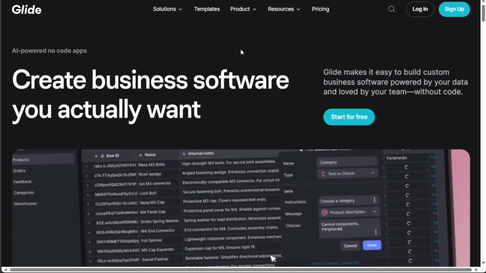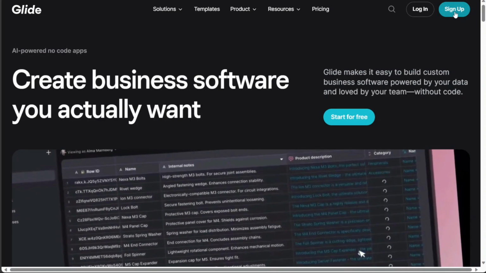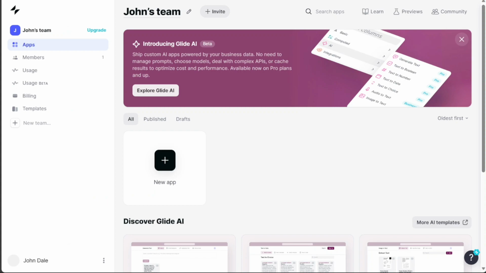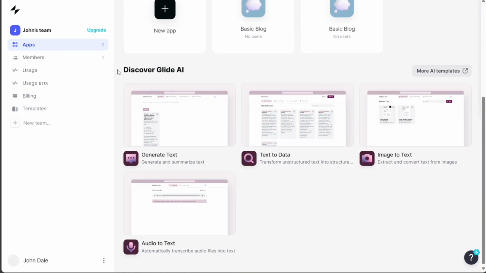So, after clicking the link in the description, now you need to sign up to Glide. You can choose to sign up with your Google or your email address. Once you have completed the sign-up process, you will be directed to your Glide account. Now, you can easily build a blogging app in Glide to share your blog posts with others.